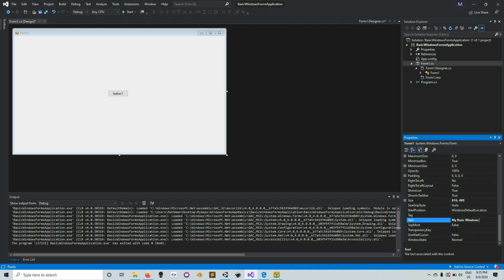Windows app, and notice what happens the moment I tap the enter key on my keyboard. Notice that the Form1 text that was showing here immediately changes to my basic Windows app. Okay, so I have changed that particular property of this form object. I don't know if that makes sense to you.